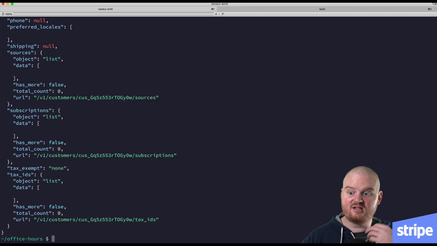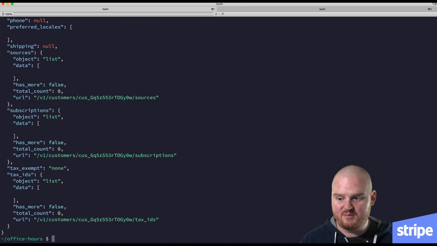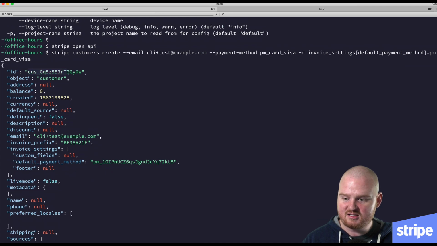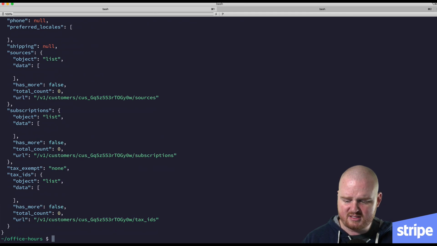So now this is actually going to create a customer through the API, and we get back the JSON data for that newly created customer. And we have this ID, this customer ID, which is great. So the next thing we can do is say stripe customers retrieve, and then pass in that customer ID. We get back the same data.